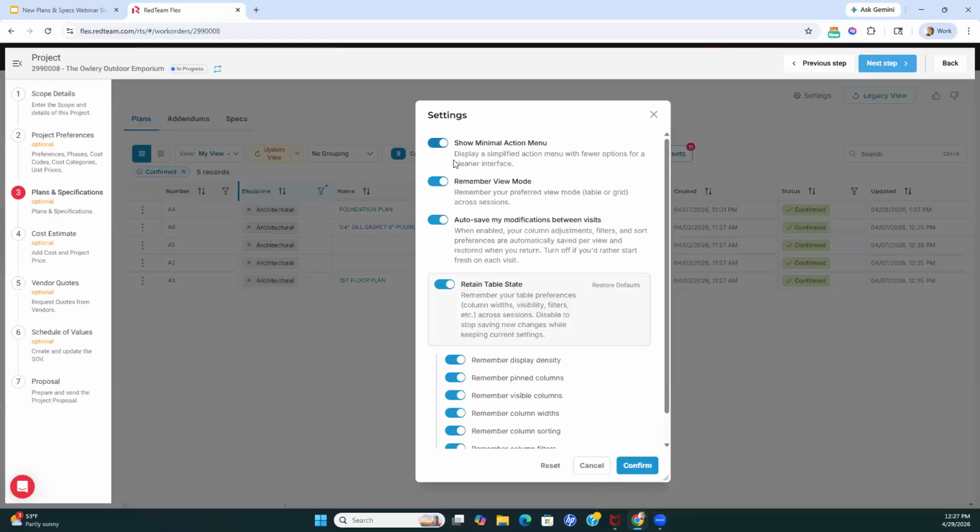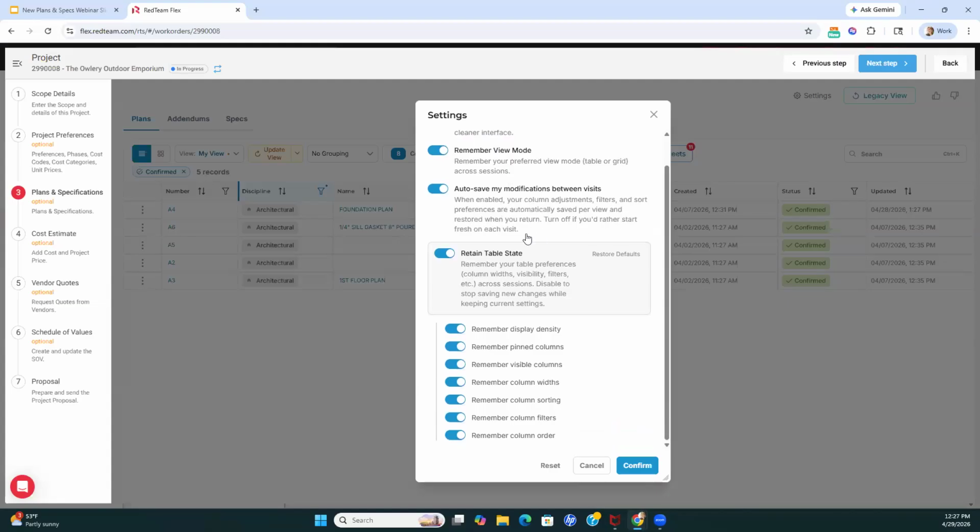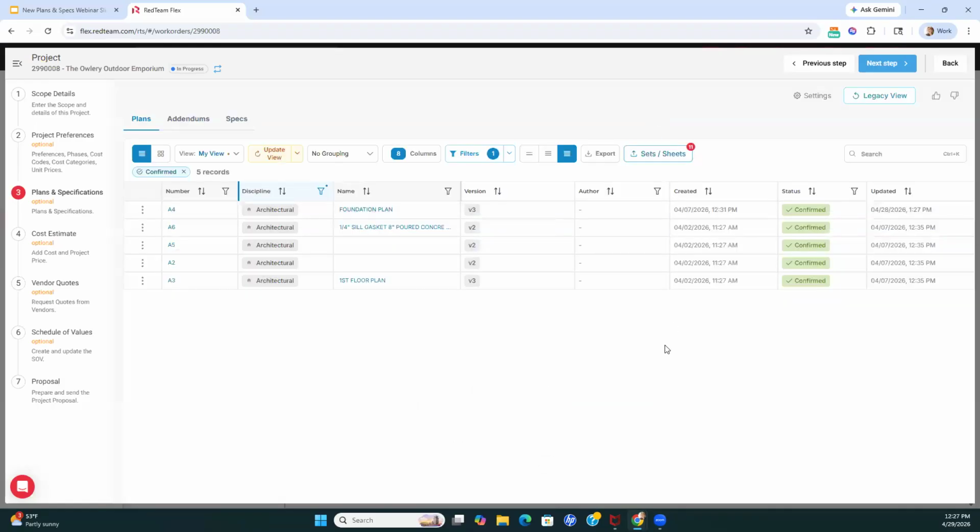But more importantly, you've got remember view mode, which is essentially an auto save, right? Remember your preferred mode, table or grid. Do you like thumbnails or do you like the list? You can go ahead and determine if it should remember that or start you at the list view every time. Auto save my changes between visits. So if I make changes and I don't save that to my new view, should it save those for me? And then retain table state. So this is going to let me get more specific. Are there certain things I want it to remember, things I want it to forget? Got a lot of capability here. And you can always just reset to our default settings. So lots that you can do with this.